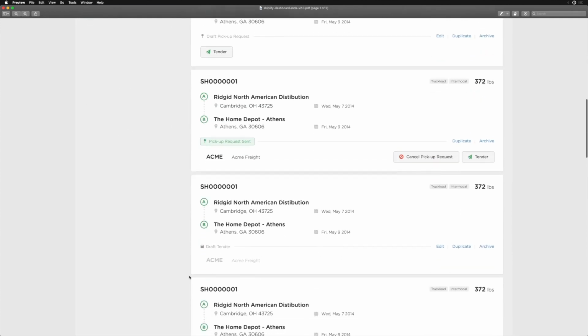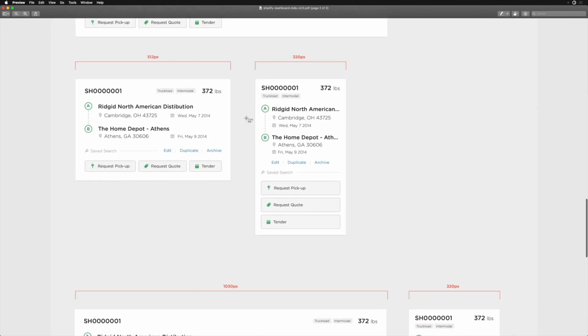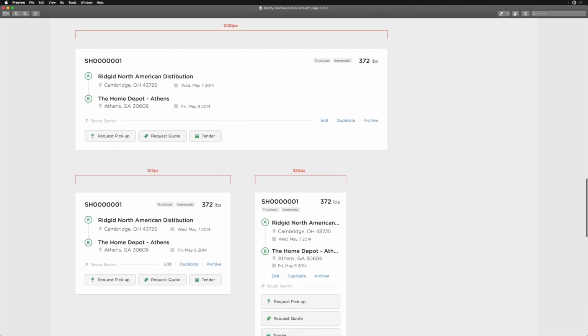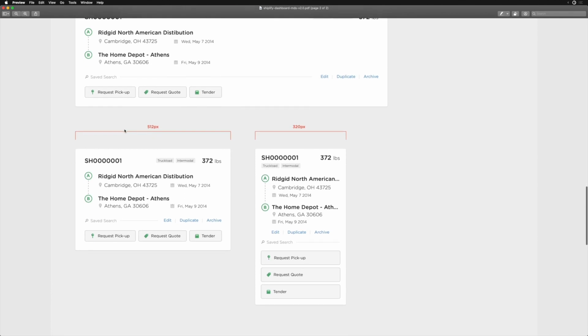And if I scroll down here to show you these other ones, we've got our small mobile content here, but on this one page, this really complex module here, I'm showing, okay, if you scale this up a little bit, maybe I can bring Wednesday in line with Cambridge, Ohio, and I can bring the date in line with Athens, and then save search, edit, duplicate, archive.